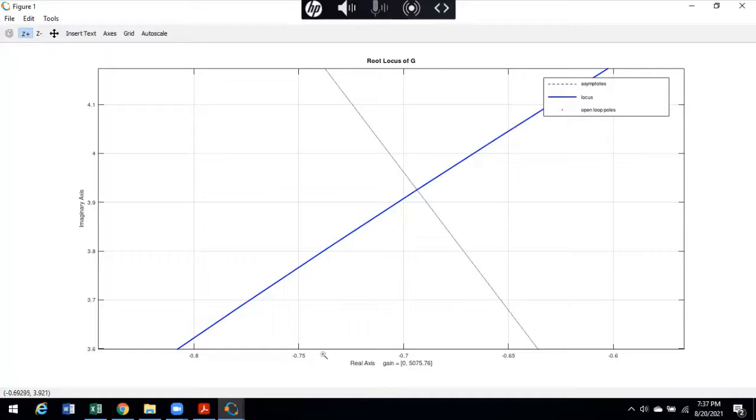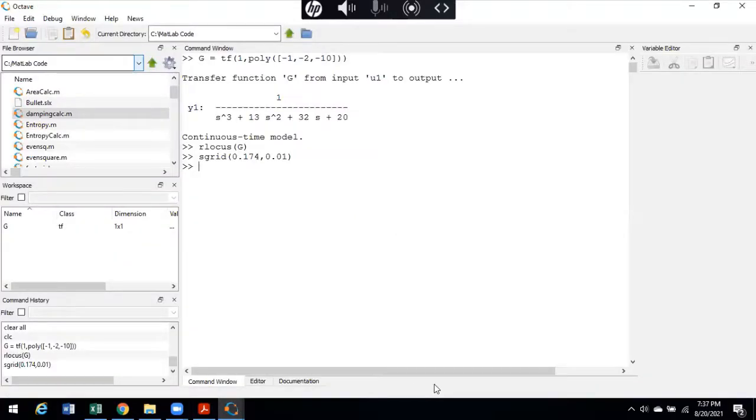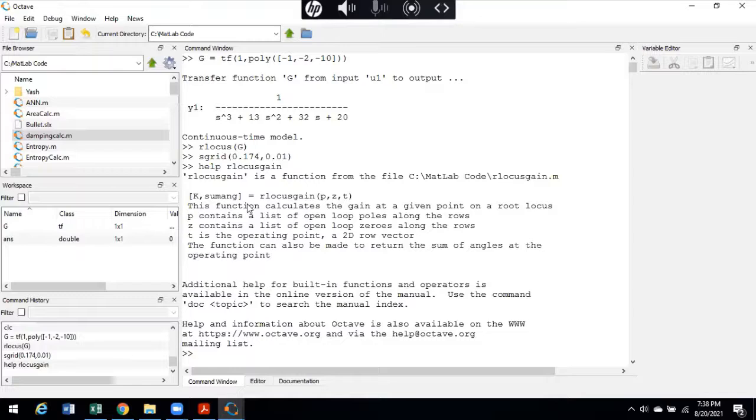Okay, now the next task will be to find the gain at this point. Now, if you're using MATLAB, we get it directly from rlocfind, but to help you find the gain at a given operating point on the root locus, I've sent you one function called rlocus_gain. I've sent that to you, and you can use it. On my computer, it's stored in the active folder here, MATLAB code. You need to find out which is the active folder on your computer and make sure it is there. Then just type help rlocus_gain. If it's recognized, you should be able to get the help documentation.